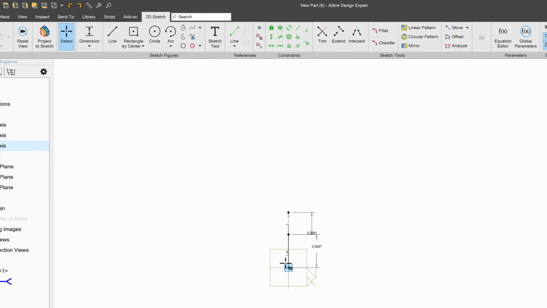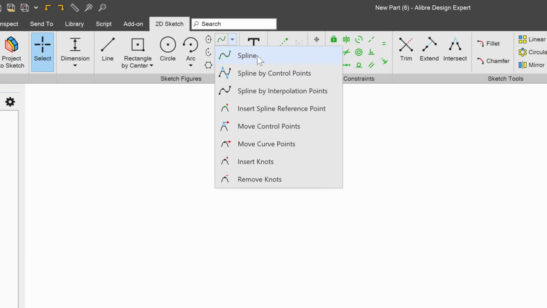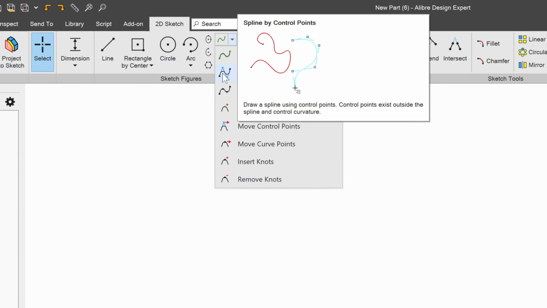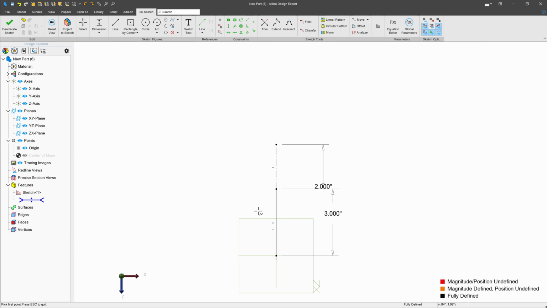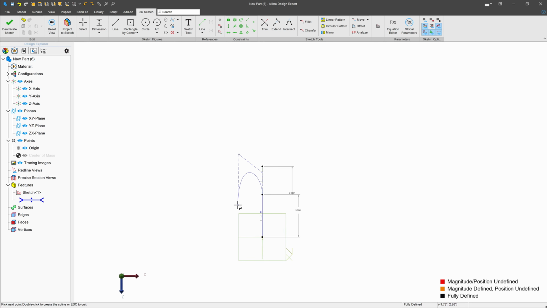So we're fully defined. Instead of a spline, I have this option to say spline by control points. That's just a different technique in drawing splines. I'll make my first control point where I want my spline to start, and my second control point along where I have my line marking my tangency. And now as I continue drawing control points, you can see that we are indeed tangent because our second control point was on that straight line. So just like that, we've drawn a spline.